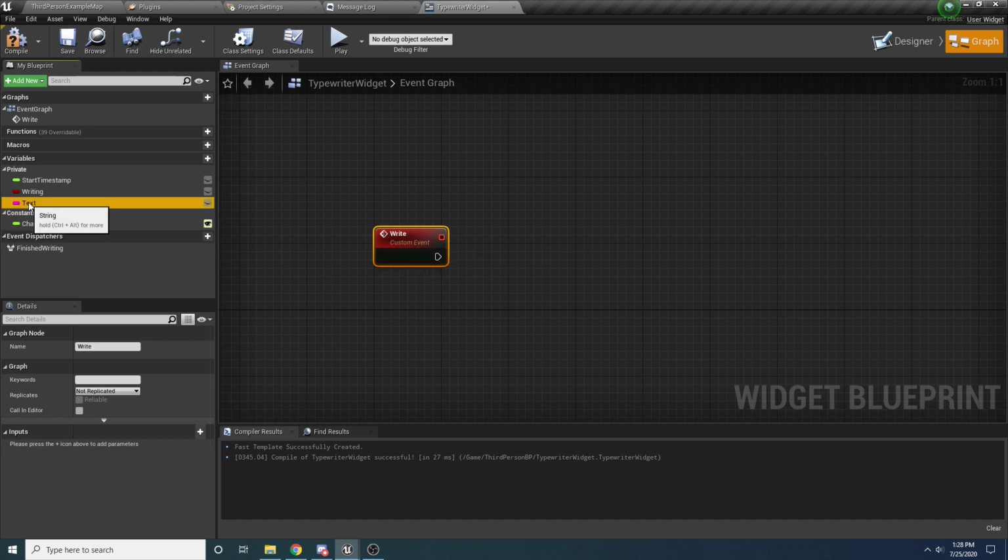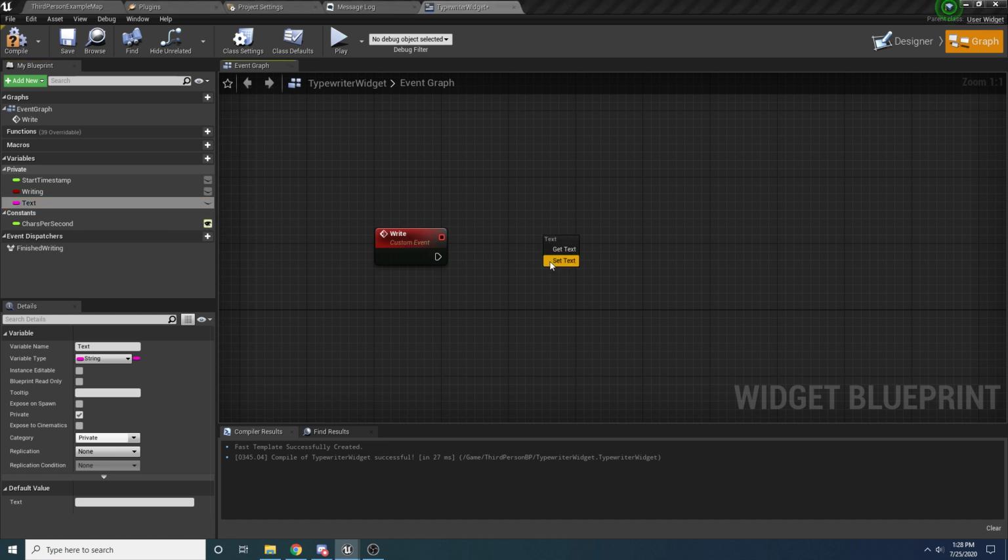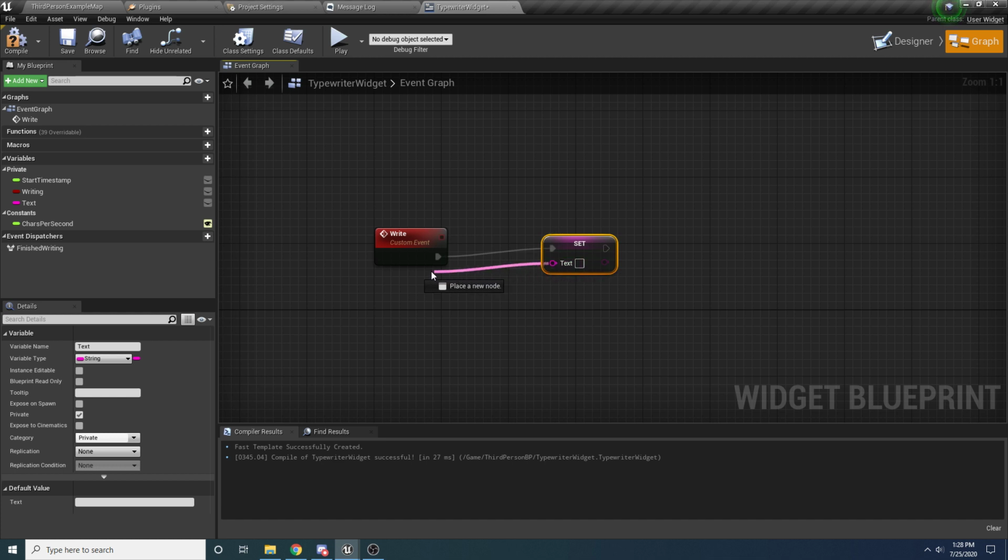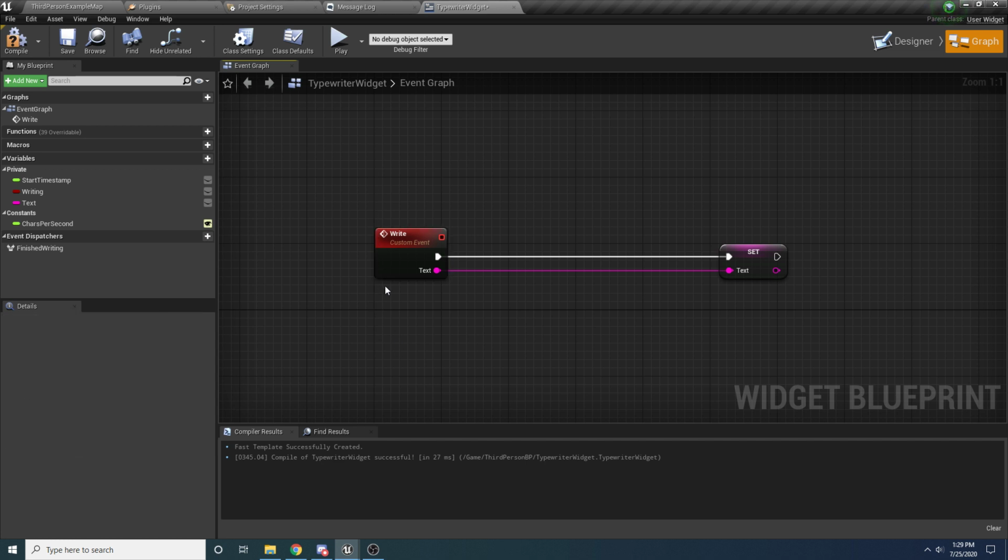So actually we can just drag in our text from over here and say set. And then if we hook this up and we drag this pink node onto the right node, it will automatically hook that up for us. But before we set this, we want to make sure that we're not already writing, because when somebody calls this, we want to make sure that it's not already happening.